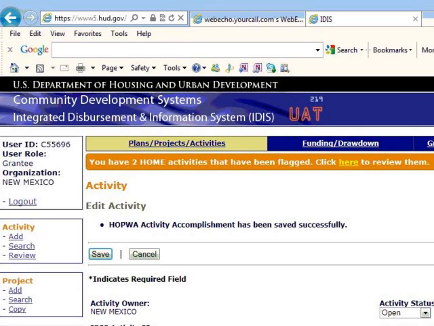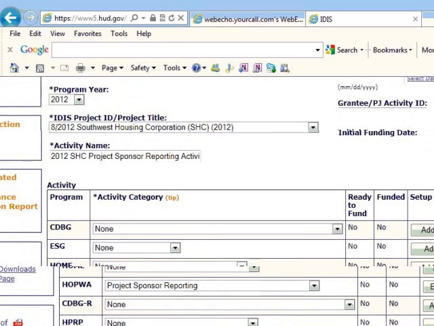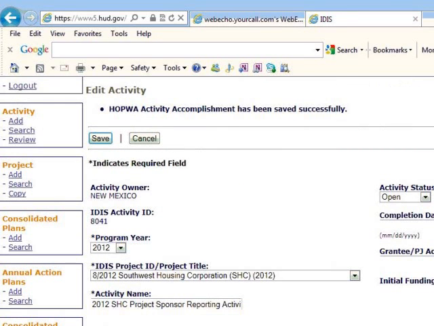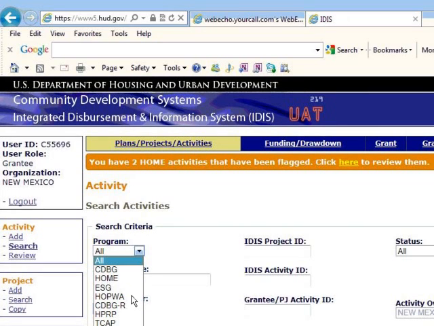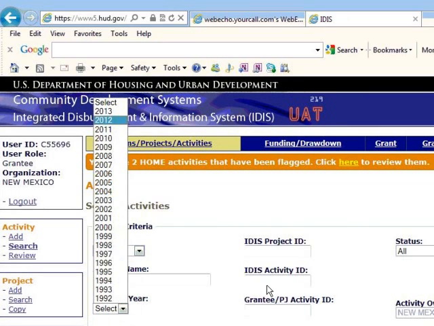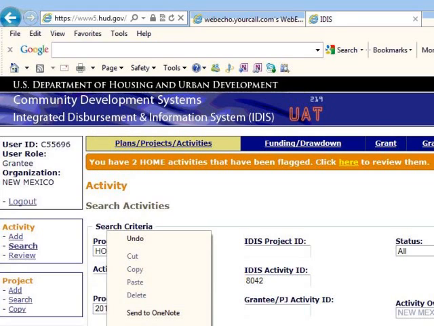The last thing I need to do to close out my accomplishment year is to enter my accomplishments for my grantee reporting. So I'm going to go back to the left side of my page, and under activity, I'm going to hit search. And I'm going to enter in my search criteria. And I know that this is activity 8042. So I hit search. Once my results have come up, I hit edit under the column labeled action and wait for it to take me to the edit activity navigation page.